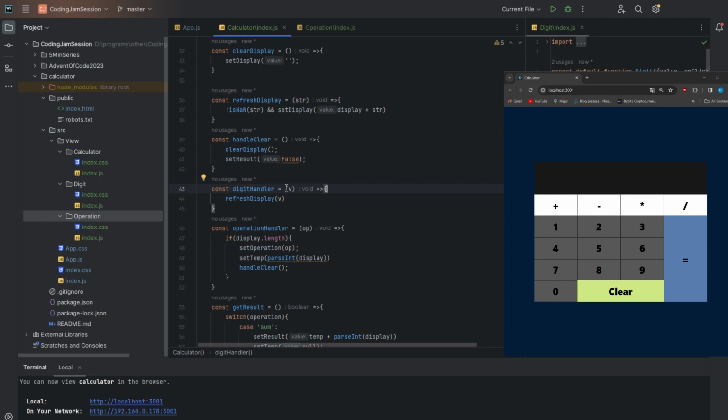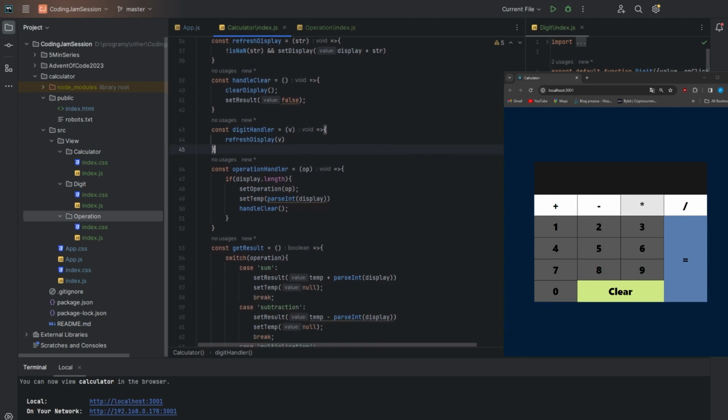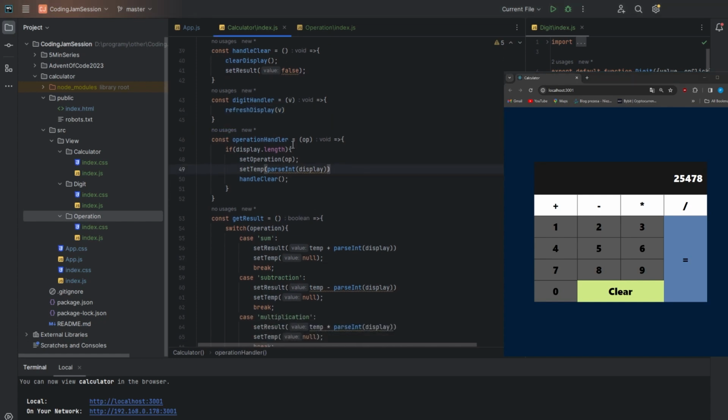Now the digit handler function, we went through that, is the event handler function for whenever I press a digit, which is simply refreshing the display. So whenever I press a digit, it's simply concatenating those. The operation handler function is the function that handles the action whenever I click any of the math operator buttons.